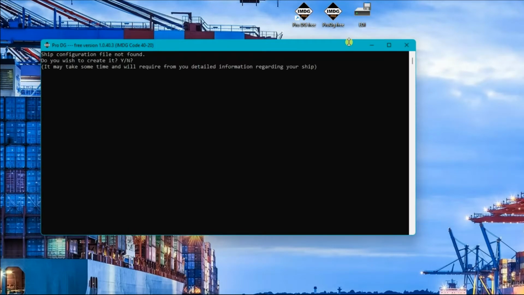Okay, at this moment let's press button Y, which means yes, and let's go to create a ship profile. So first the question is your vessel name, and there are no special requirements on how you type your vessel name, and it will not affect anything in further job, equivalent to call sign. This is just for reference.